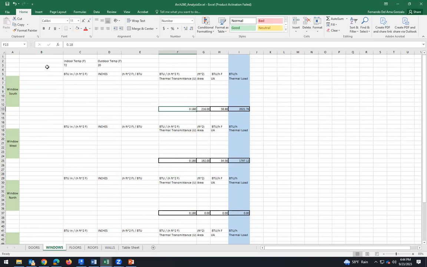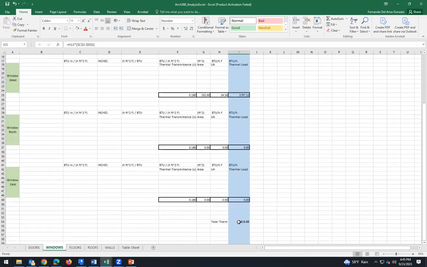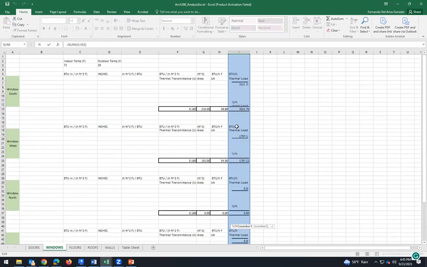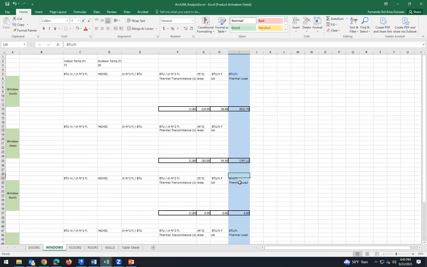We only need to type the U value, and then with this structure, with the U value and the area, we have the thermal loads, and again, the total thermal loads of the window. We have to add all this up. Clicking this.